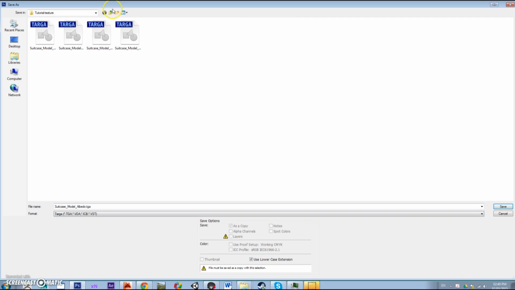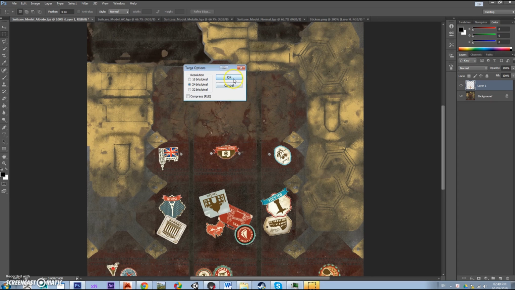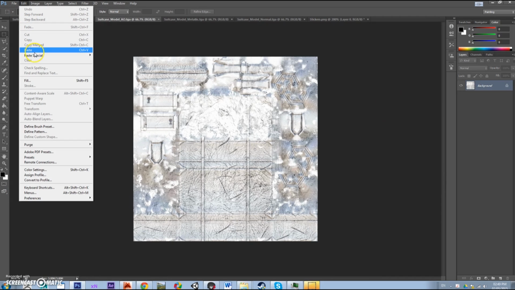So save that, replace my existing target 24-bit because we haven't got anything in the alpha channel, so we don't need the extra 8-bit. Okay, so save in here.